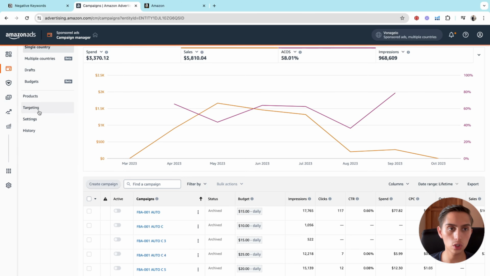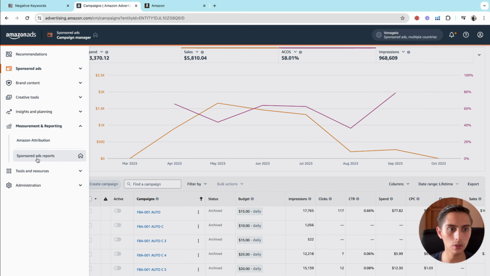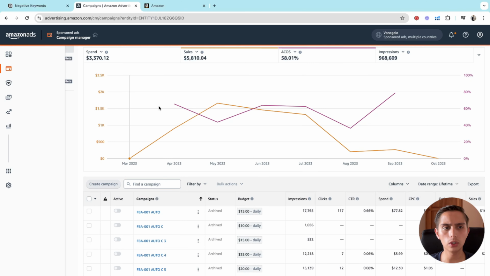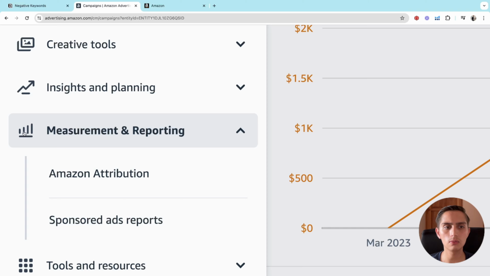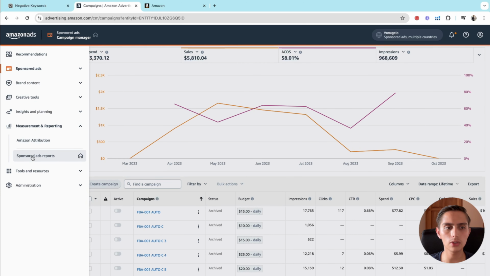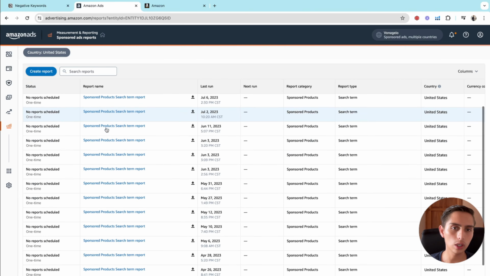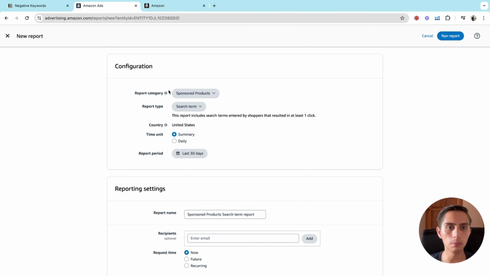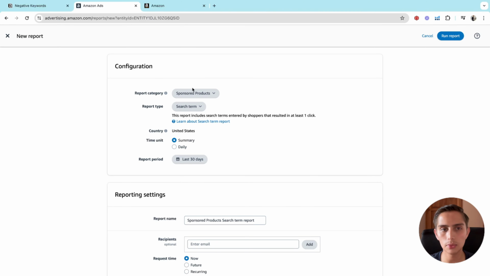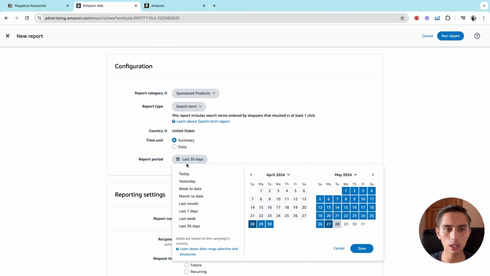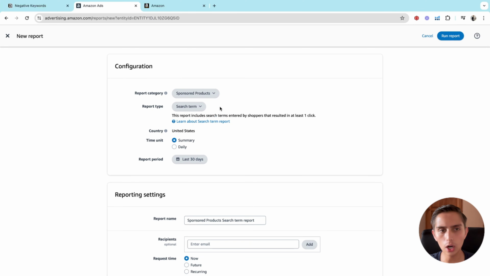So basically what you're gonna do is go to your Amazon campaign manager, go here where it says measuring and reporting, and then sponsored reports. I'm not sure if you're seeing it, but these bars, these lines, just click on that and you're gonna see a sponsored ads reports, and then go under create report, and this is where you want to be. Okay, so we're gonna have a bunch of drop-down menus, and the period, and some other options, but we're not gonna touch anything. We're not going to change anything.